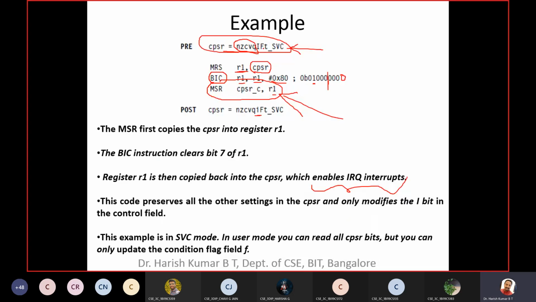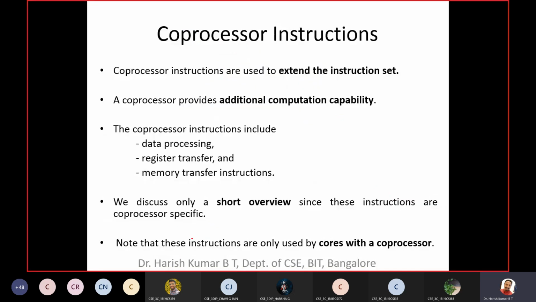And this is an example for the supervisory mode. By just looking at this CPSR_SVC, you can know that your microcontroller is operating in the supervisory mode. Okay.